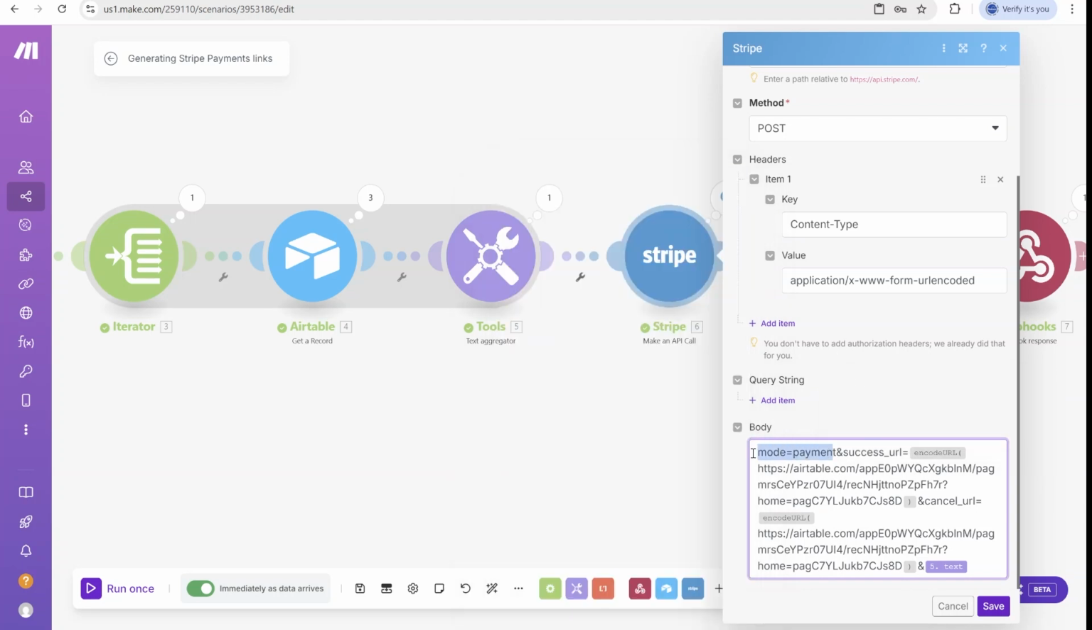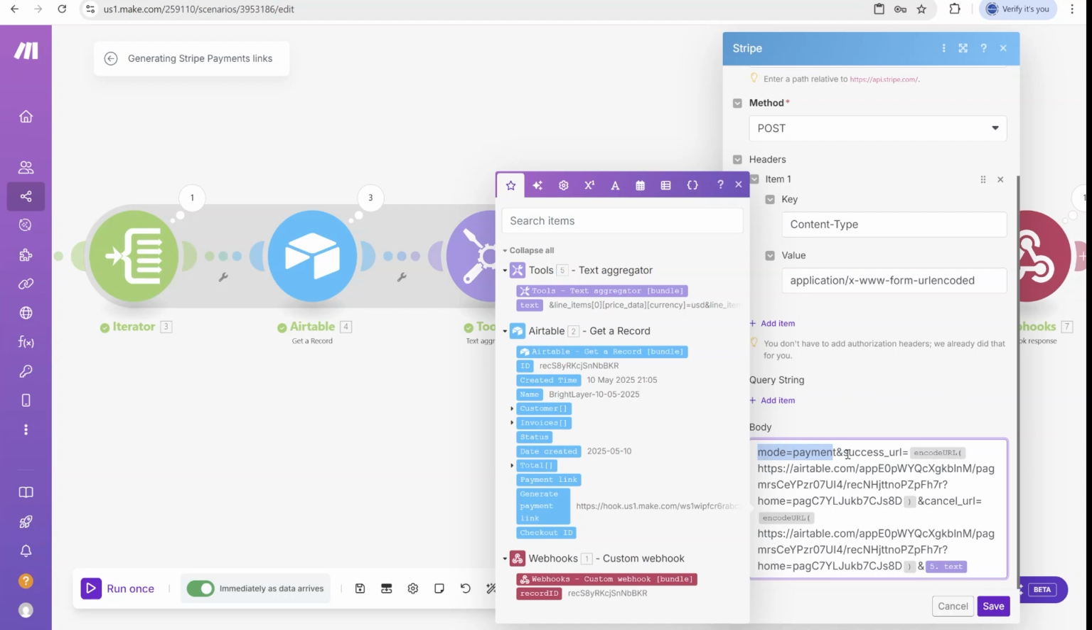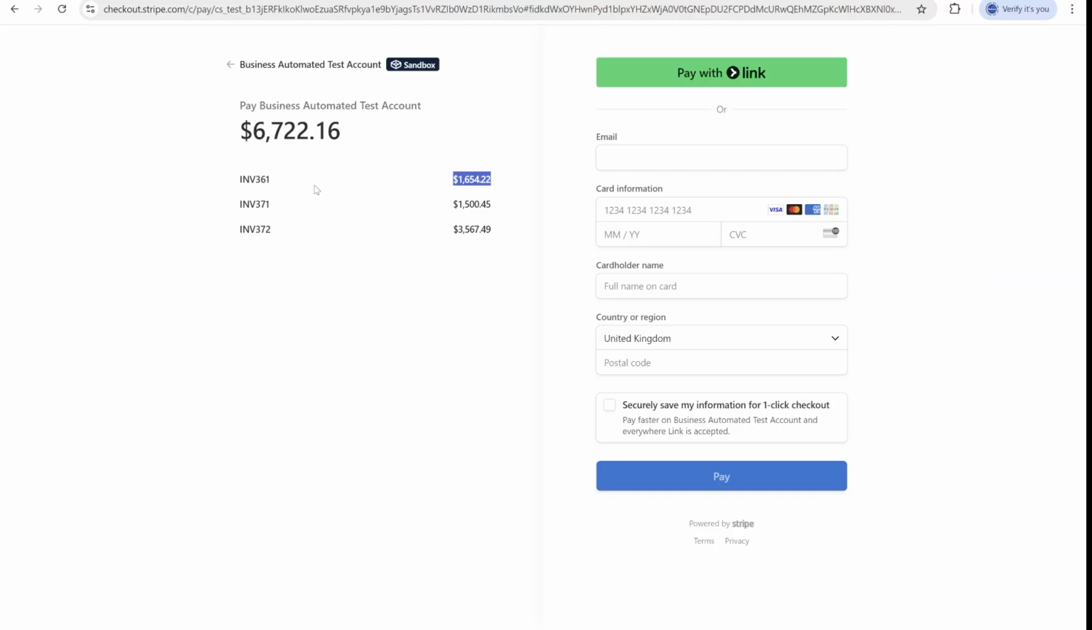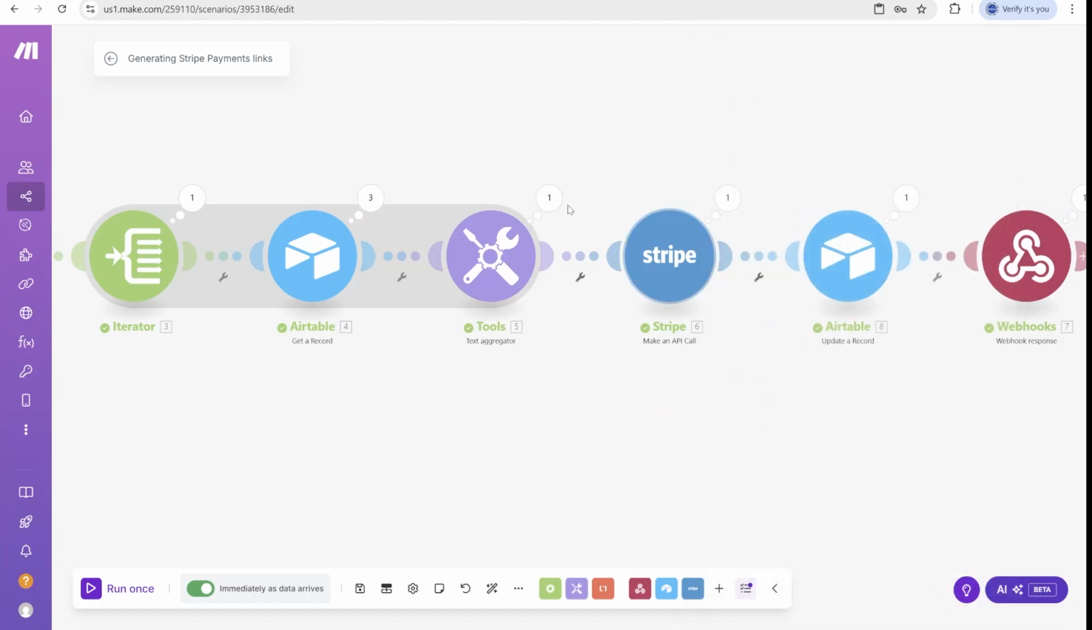So the first element is the mode, which is payment. Then the next element, we are adding the encoded URLs for the success, so where to send the customer when there was a successful payment, and where to send them when the payment has been canceled. That could be your website or your email or any other location you would like to send them. And then what is added here after the ampersand is basically the list of line items that are being listed over here. And those line items are being created by the text aggregator.